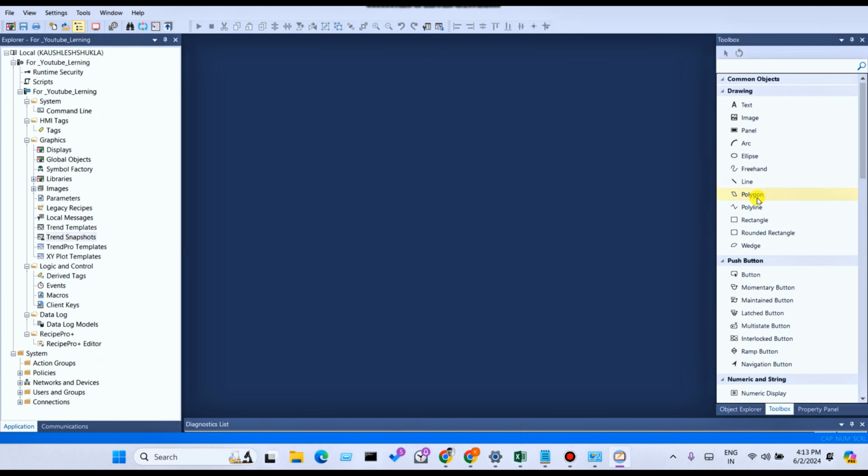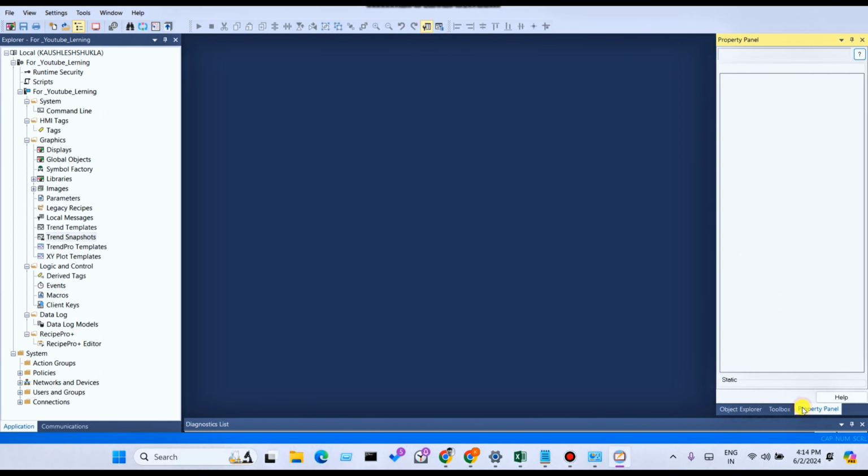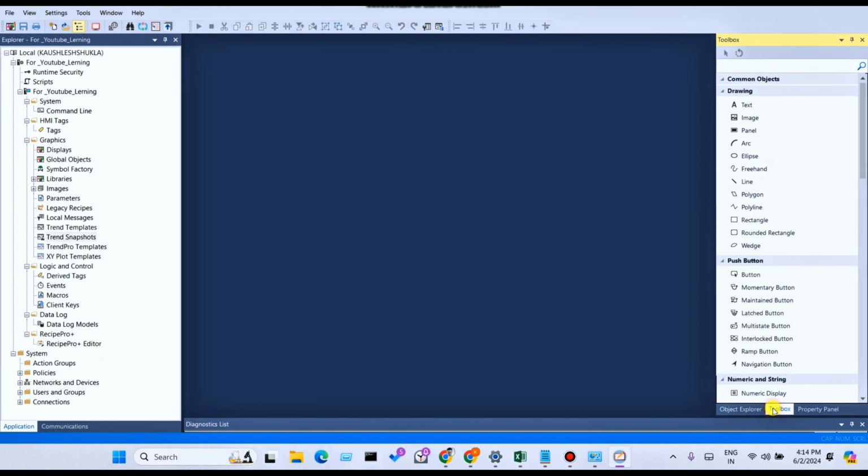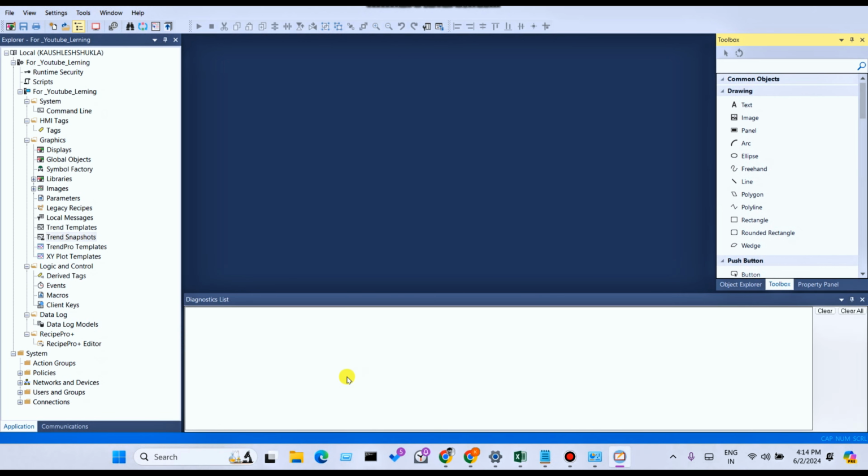You can see in the right corner of the FactoryTalk View Studio the Explorer window, Toolbar and Property Panel. These three are properties. In the toolbar, now I will explain what the toolbar is. And the diagnostic list. Here we can see diagnostics, errors when you compile the project. So you can see any error and warning here.